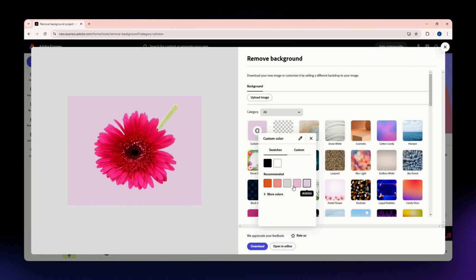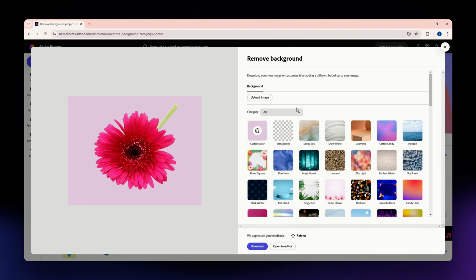So let us try a pink color. So I have this one, but you can go for a custom if you want to. So oh, there you go. That is how you can remove a background.